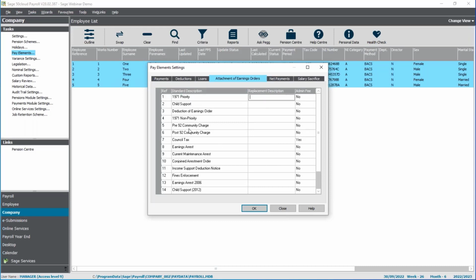There might be descriptions here, such as 1971 priority. So it's referencing the 1971 Attachment of Earnings Orders Act, I believe an Act of Parliament, but you might want to replace that description. So maybe I want to call this first one Priority AEO, a bit more meaningful to our employees. And any replacement description that you enter here will be used in place of the standard description when you're assigning the attachment, and also when it comes to printing things like payslips.